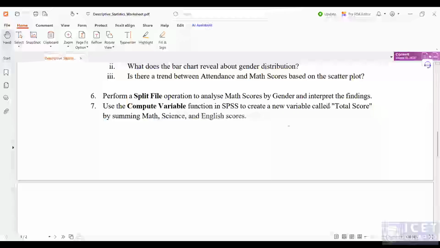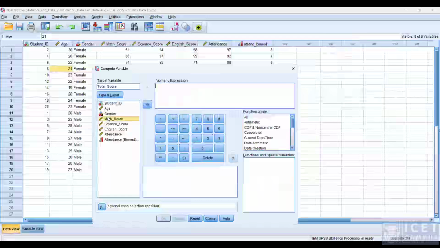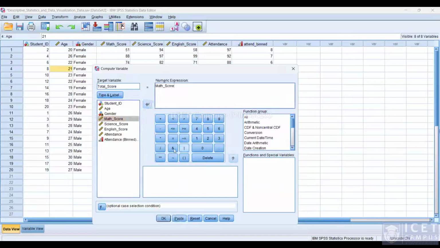How do I have to take this total score? By adding these three marks, math, science, and English score. So I can take math score from here, right? Click on this one. Then addition. Here you can see addition is there. Plus math score plus science score plus English score. So this is my numerical expression. The total score equals math score plus science score plus English score.